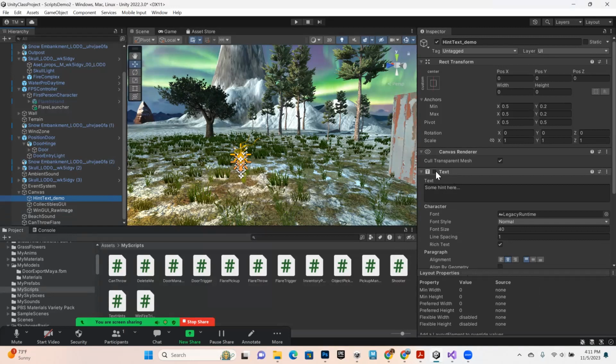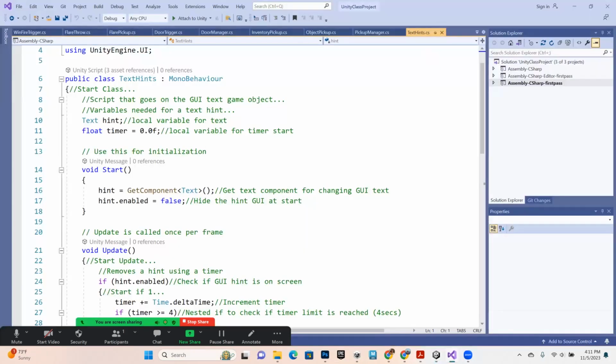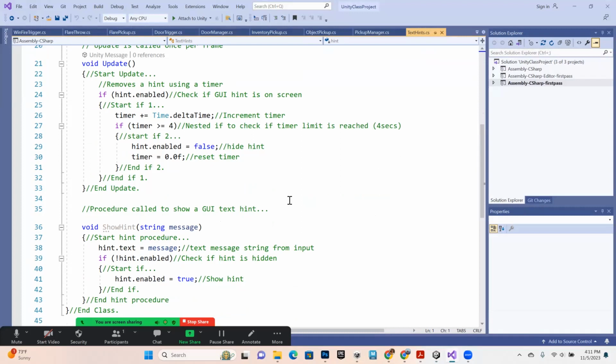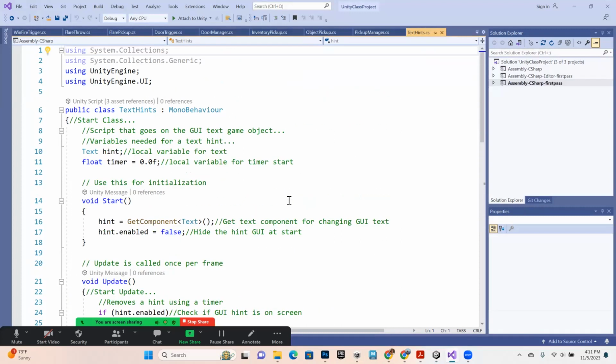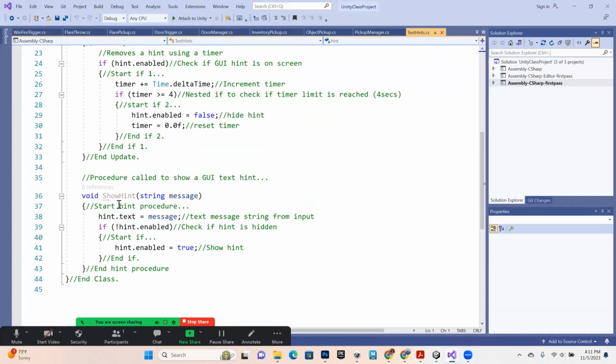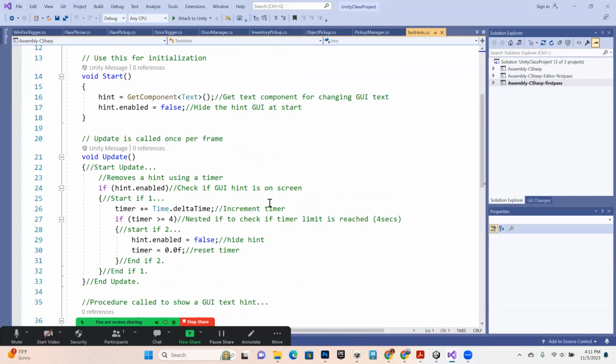But I also turned it off here next to text. In the script, you're going to control whether it's being shown or not. And the door trigger script is going to send stuff to this. So it's going to be sending things to this show hint procedure here.